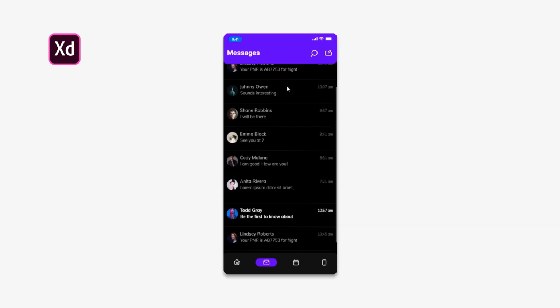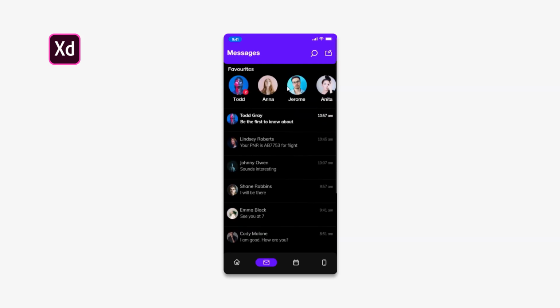Today we will discuss scroll and fix position in Adobe XD. So let's get started.